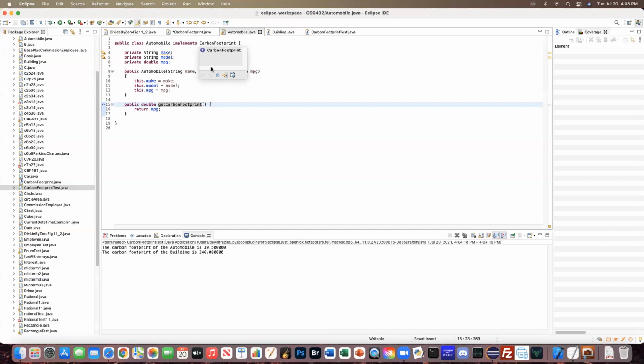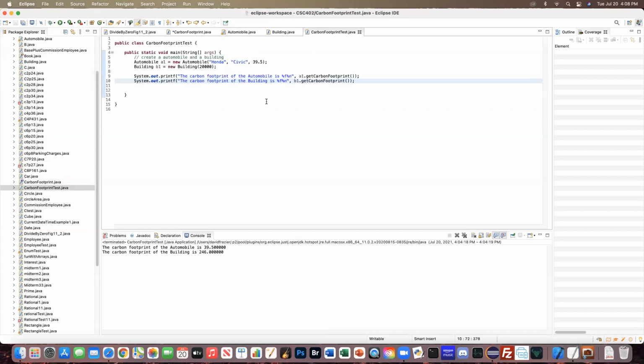So when I go to test it, I'm going to create an automobile here with this line, Honda Civic 39.5, a made-up number, probably not too far from wrong. Building B1 is a new building that's 20,000 square feet. Then I tried to go through and print out what kind of car it was, the Honda and the Civic, but since I didn't make any accessor functions, I can't get to those. They're private data. So all I can do from here is just print out the getCarbonFootprint of the automobile and the building.